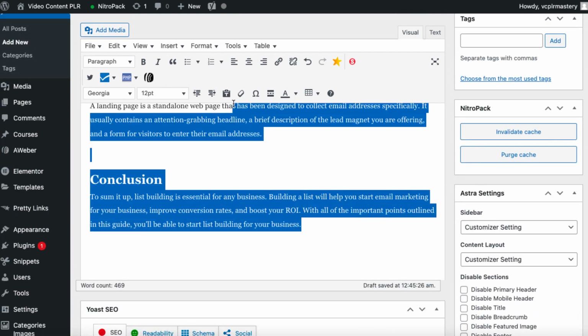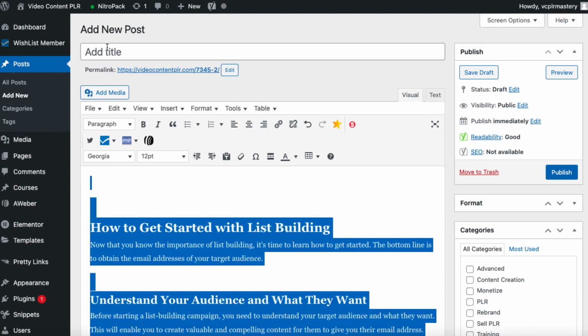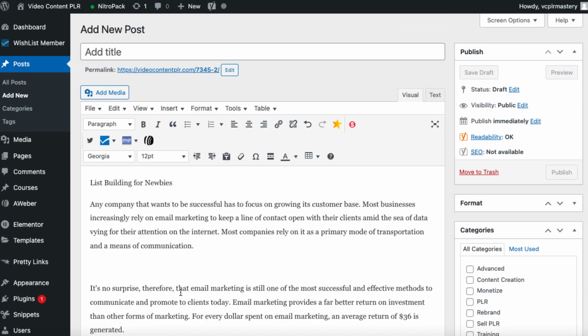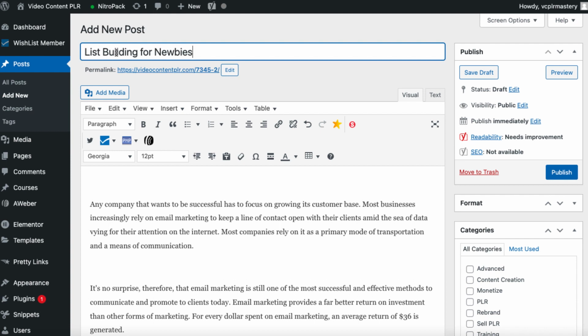So let's delete everything first of all. Got all that deleted. Now we can paste the new Quillbot article in. So this is actually the headline, list building for newbies. So what I could do is I can put that in here, and then I can add a little bit of my own stuff.